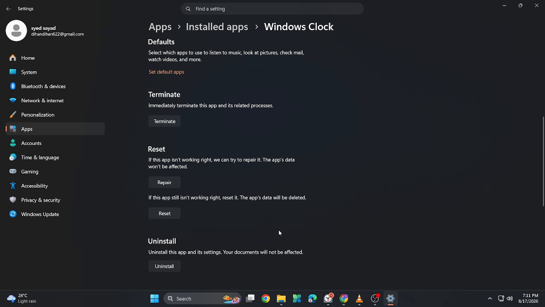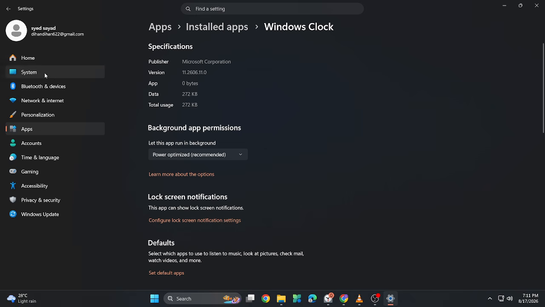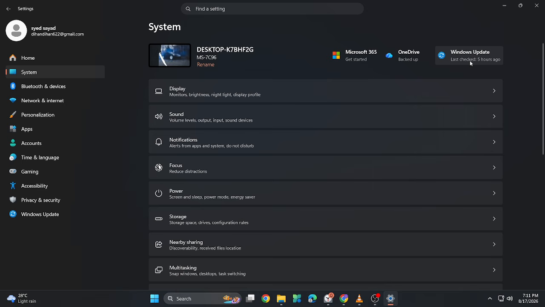Open Settings, select Windows Update, and choose Check for Updates. Also open the Microsoft Store and check for available app updates. Installing current updates can resolve compatibility or app bugs.